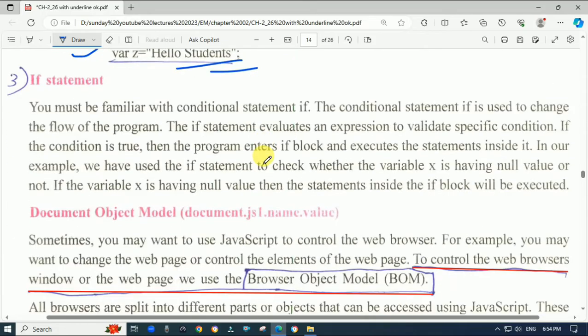The next one is the if statement. We must be familiar with the conditional statement, that is if, right? The conditional statement if is used to change the flow of the program. So if you want to change the flow of a program, we use the if condition. For example, student is pass or student is fail, above 18 years or below 18 years. If you want to add a condition, then we use the if statement to change the flow of that program. It is written here in this paragraph.